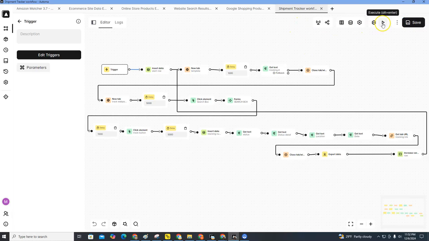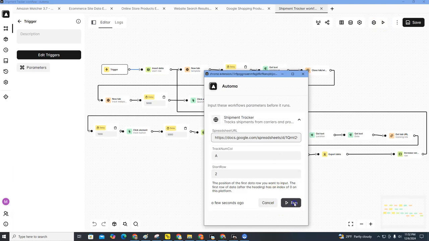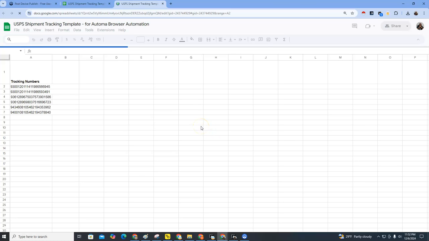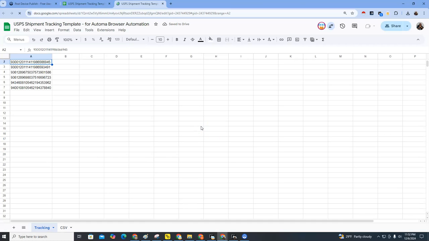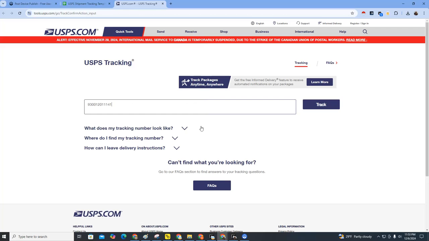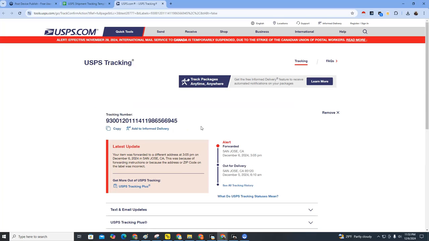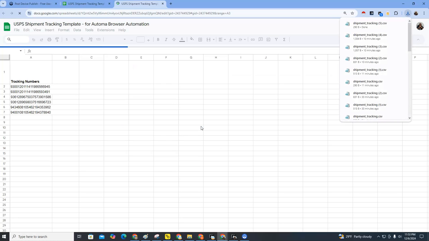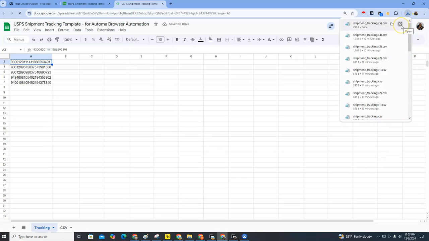At this point, you can start executing the workflow and it will run. And what it will do at first is open, of course, the spreadsheet itself so it can read that first tracking number in column A, row 2. It will then head over to the USPS site, specifically to that tracking page, drop in that tracking number, click that track button. Once the tracking data shows up, it scrapes it. It's downloaded into a CSV, as you can see here, right into a CSV file.